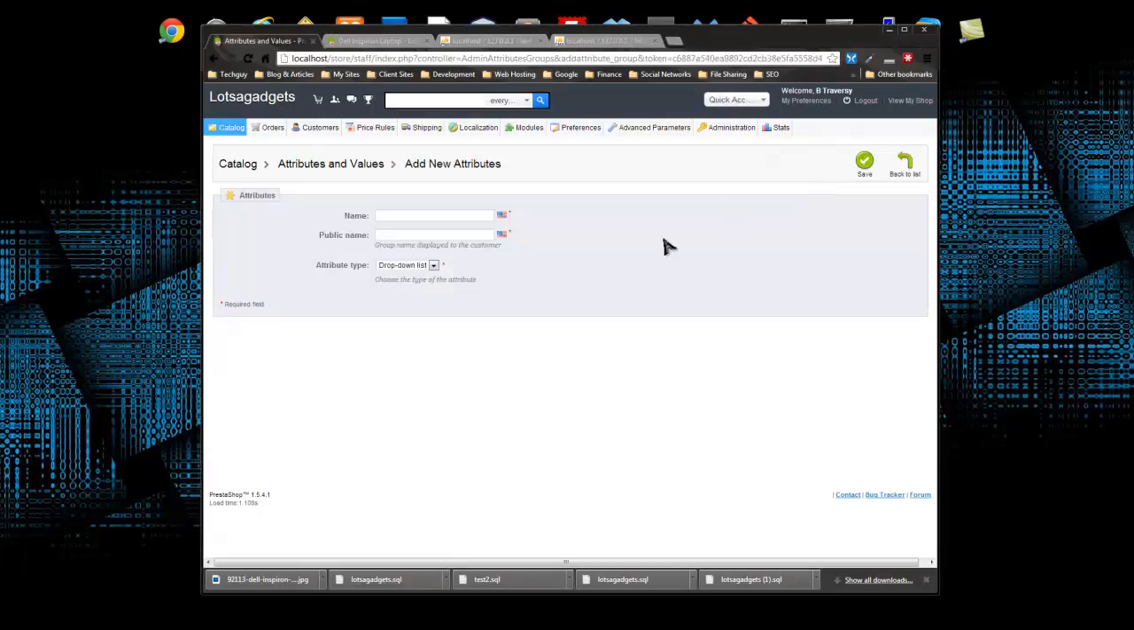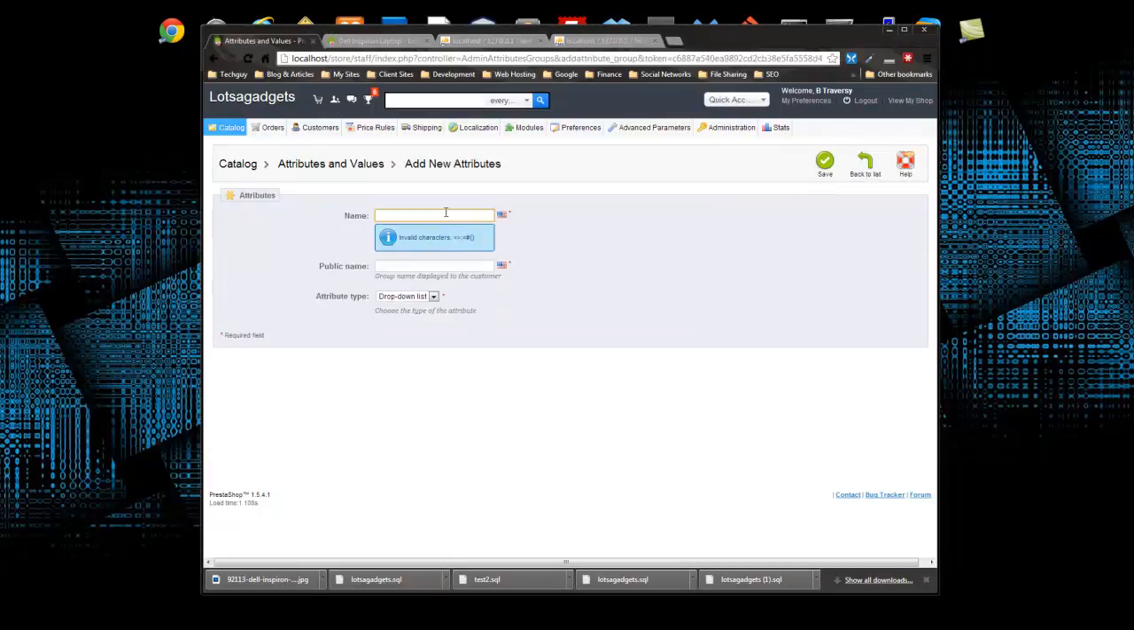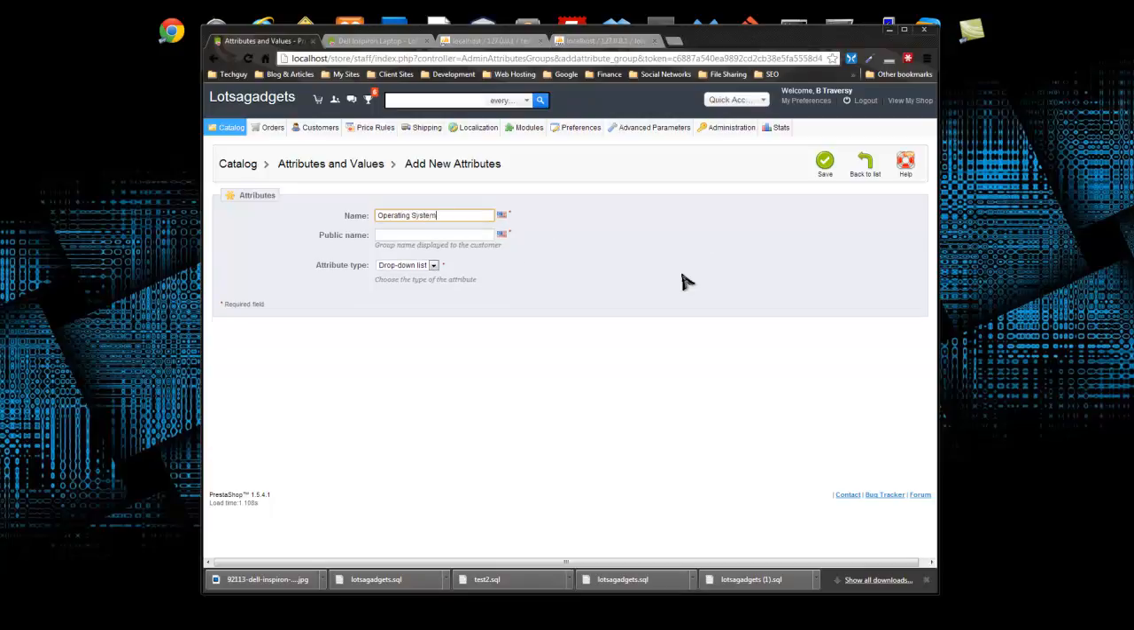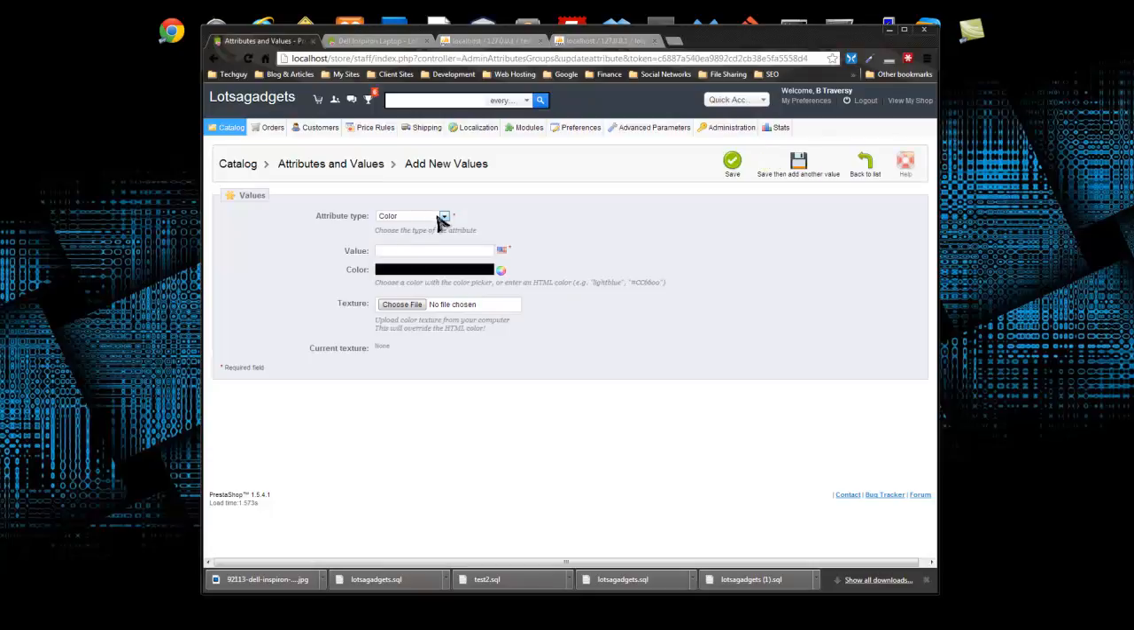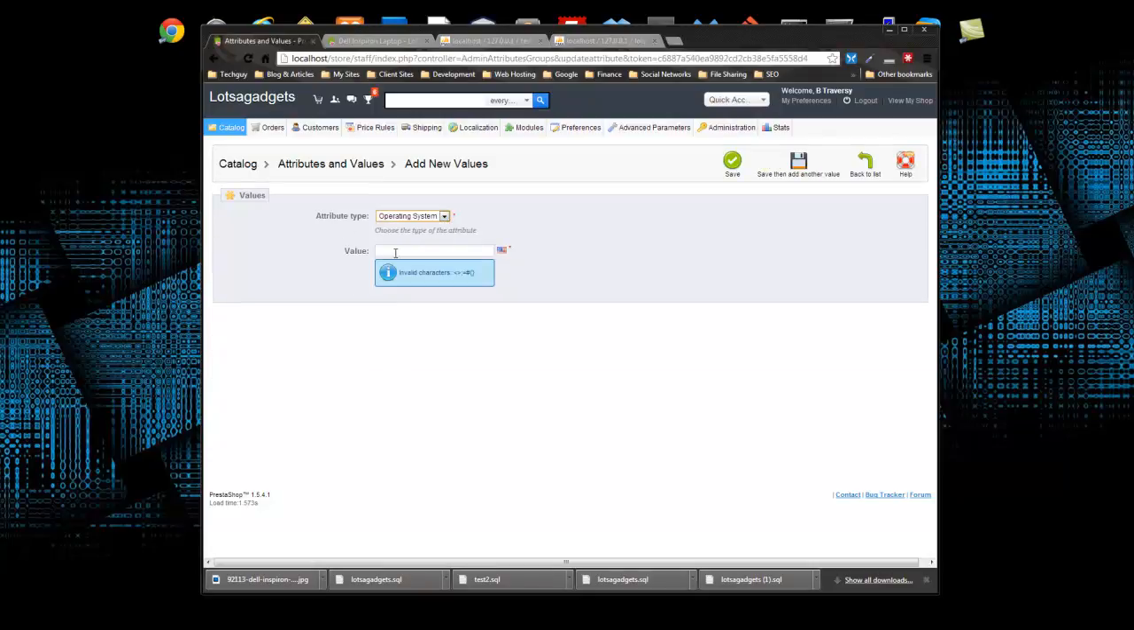So we want to click Add New Attributes, and we'll say Operating System, same public name, and this is going to be a drop down. Alright, so now let's check operating system and go click on Add New Values. Okay, so the attribute type, that's what we're choosing for operating system.